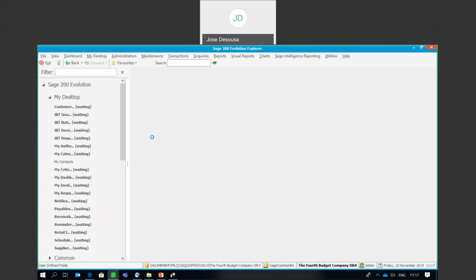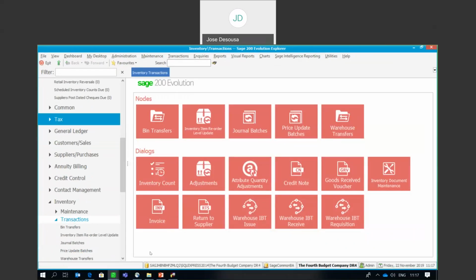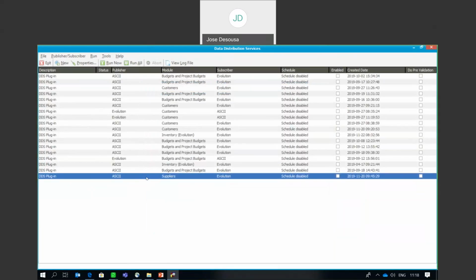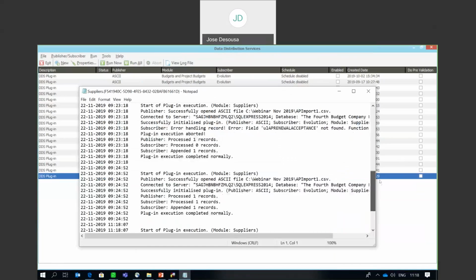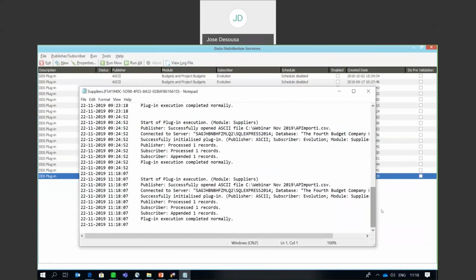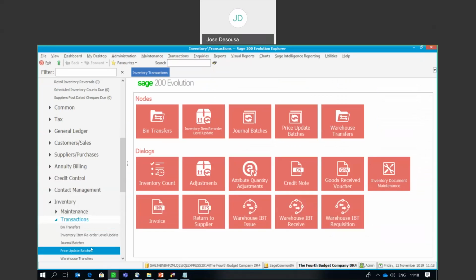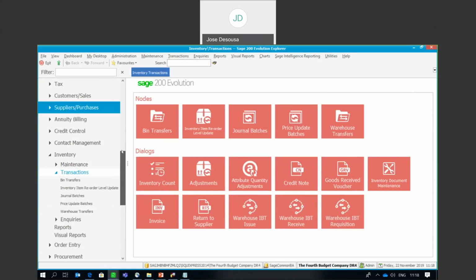Right, and then we're just going to go run the data distribution import and we'll see the status. Right, so everything looks to be in order. We're good to go. And run now. Just go check the log file. And it looks like that's been successful. And now it's simply a case of going into our master file for suppliers and we can check the details.